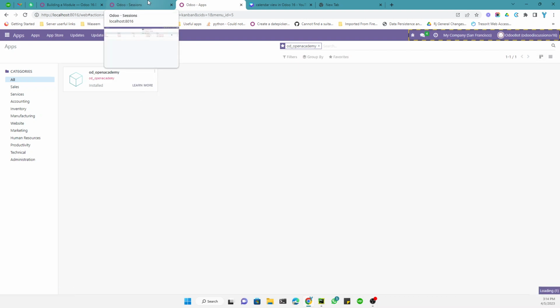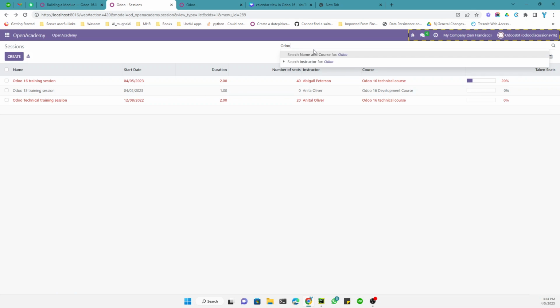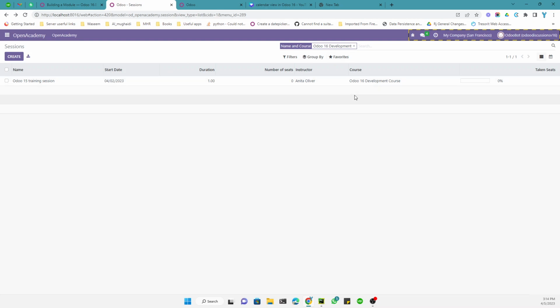After the module upgrade, we have to refresh this page, so let me refresh it. Here you can see search by name and course. We can search by Odoo 16 development, and it shows only one record because this is linked only to the Odoo 16 development course.